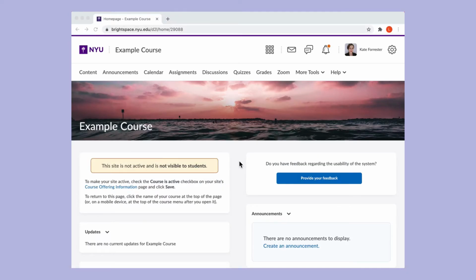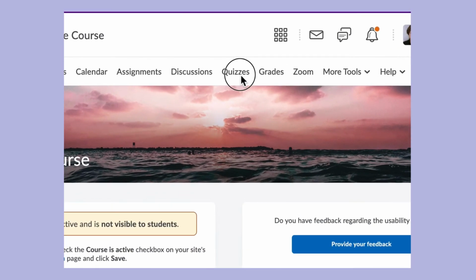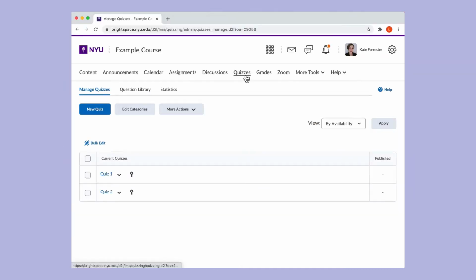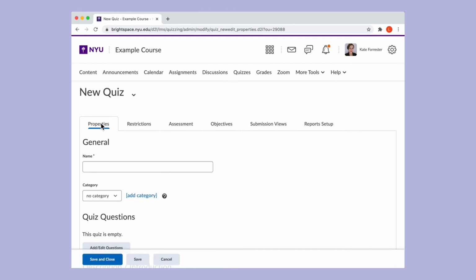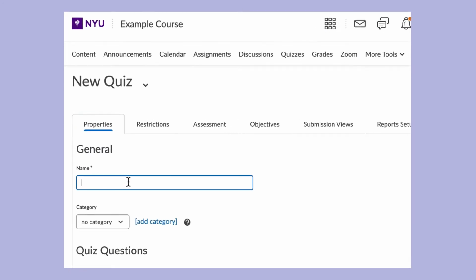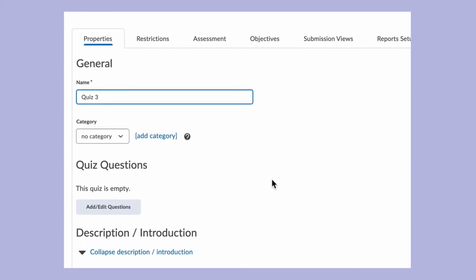Let's add a quiz to our Brightspace site. Choose Quizzes from your navigation bar, and then click the blue New Quiz button. We need to give our quiz a name, so I'm going to call this Quiz 3 so it matches what I called it in the gradebook.